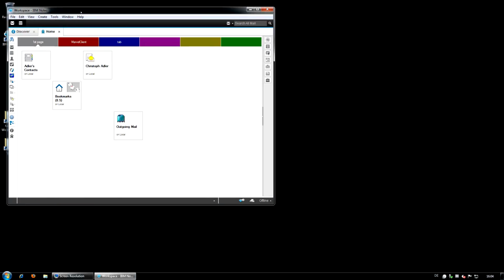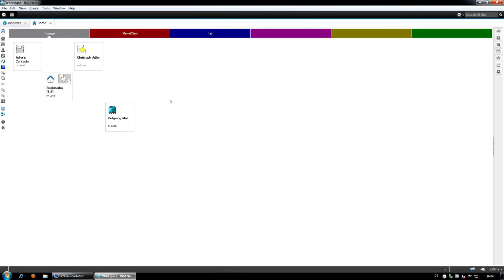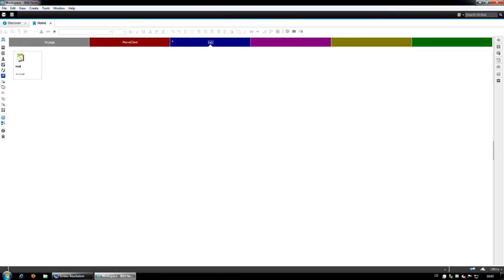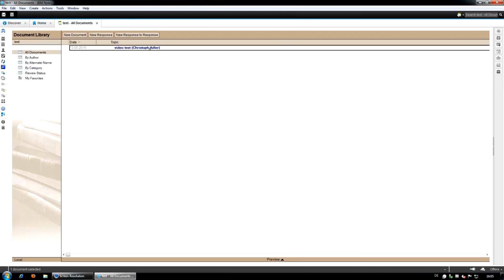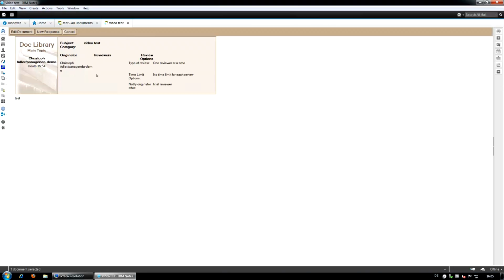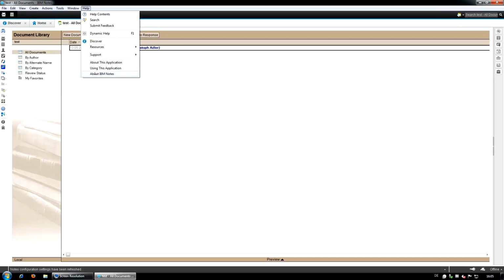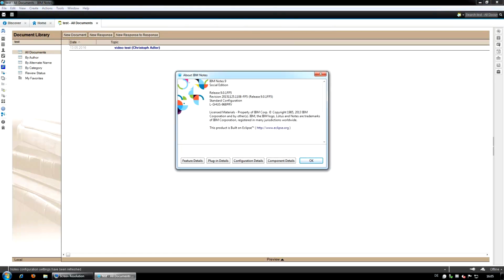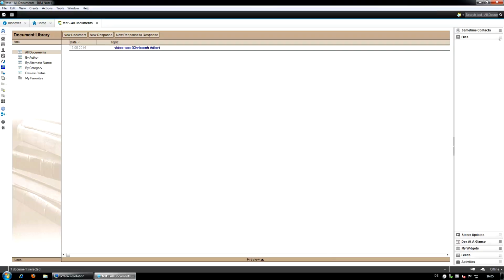Here we have the client. We see the changes we made to the user interface, like the bookmark, the moved icons, the changed tab, everything is still here. The database we created still exists with the document that we had opened during shutdown, which was saved as it should be. Let's have a look. This is indeed Notes 901 Fixpack 5, and the Connections plugin is installed as well.